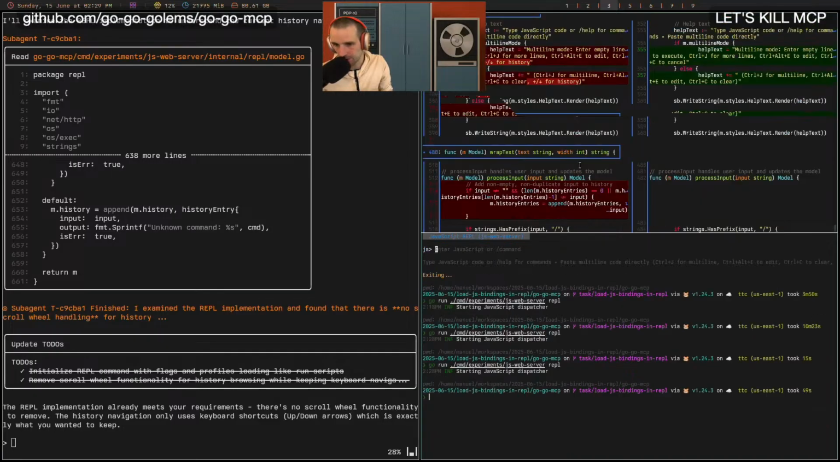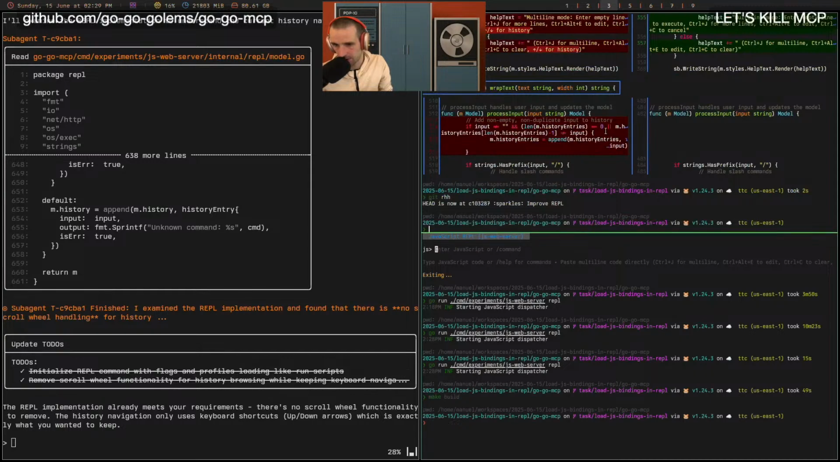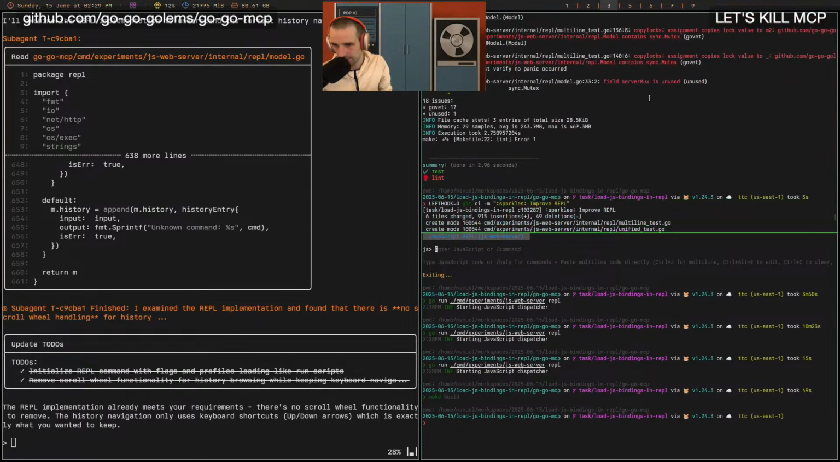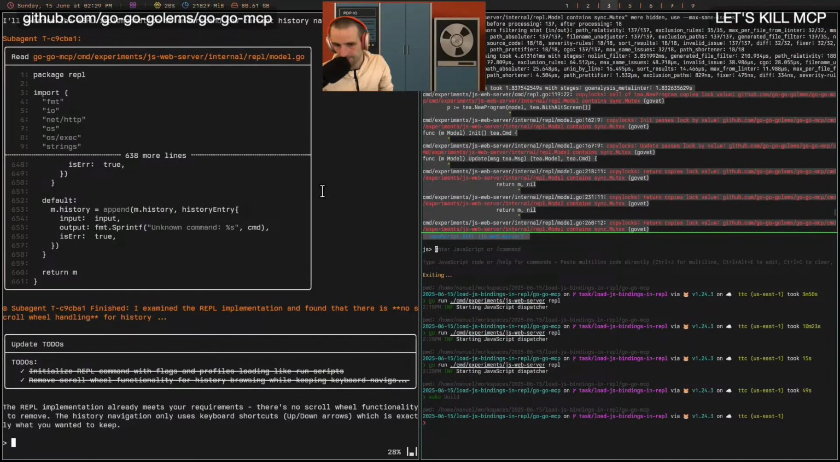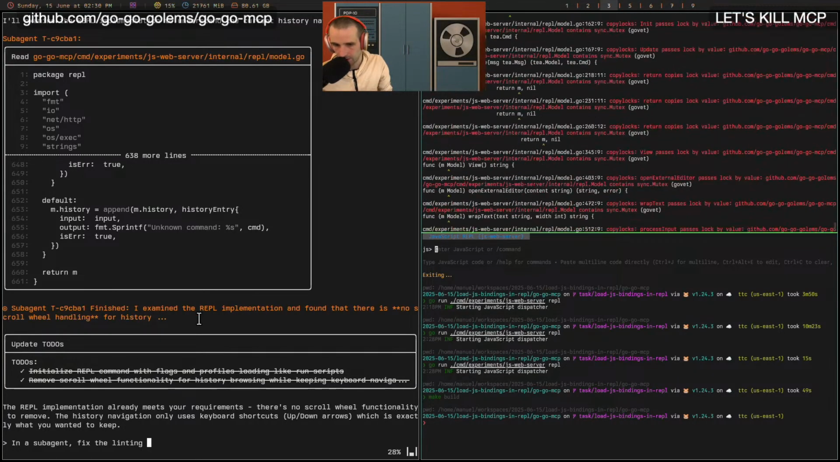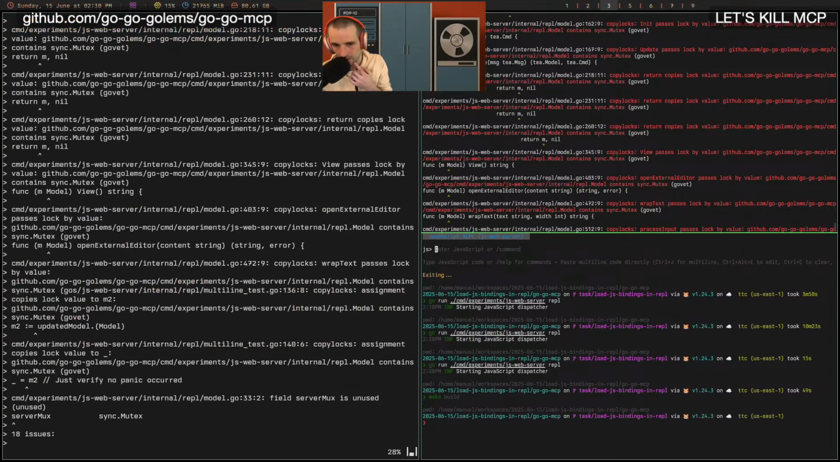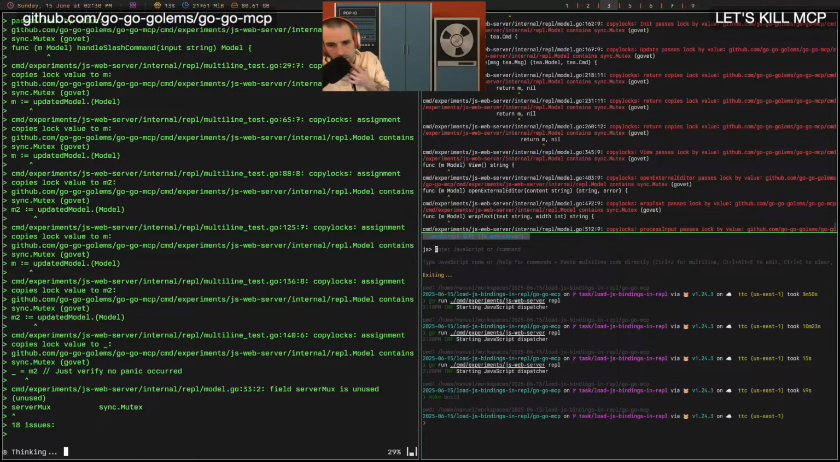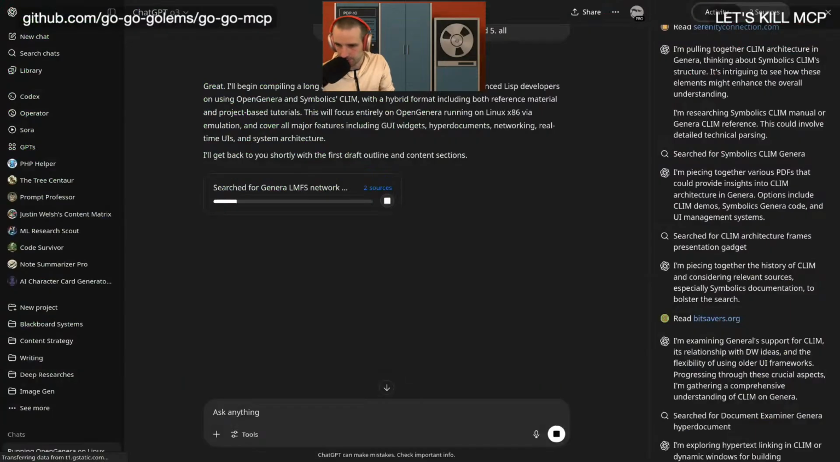The last thing I'm going to do before I stop though is lint. Fix the linting, right? In a sub agent, fix the linting. And then what does make lint do? Oh yeah. Make lint. Damn. So close. So close. Actually.